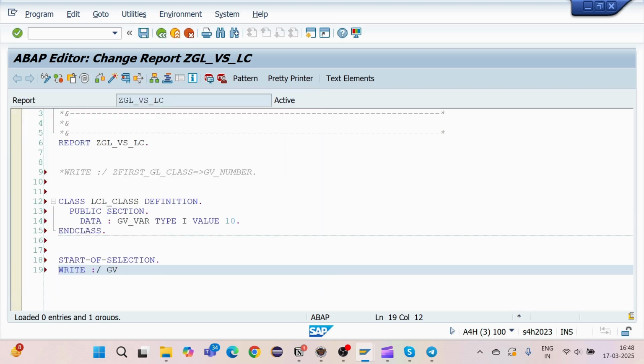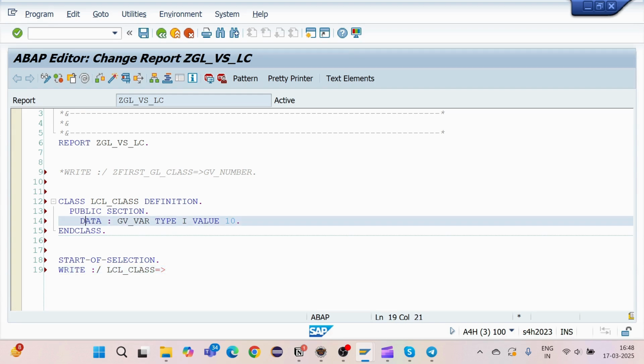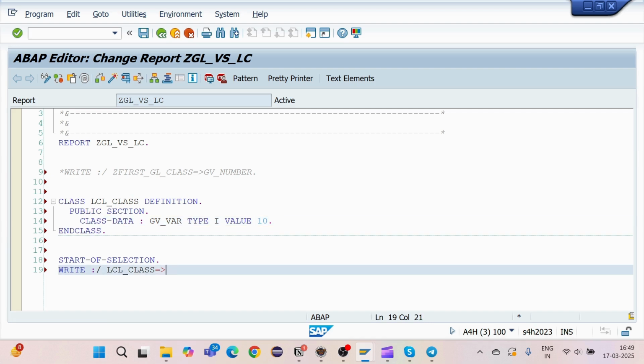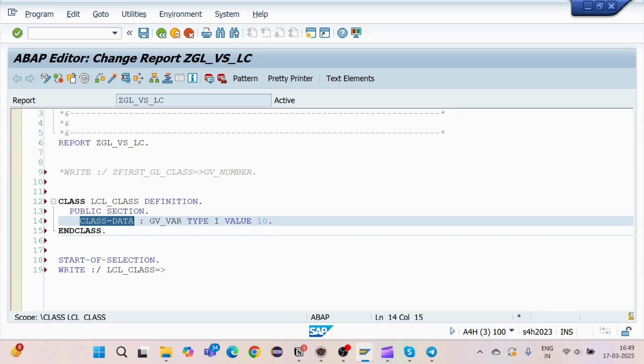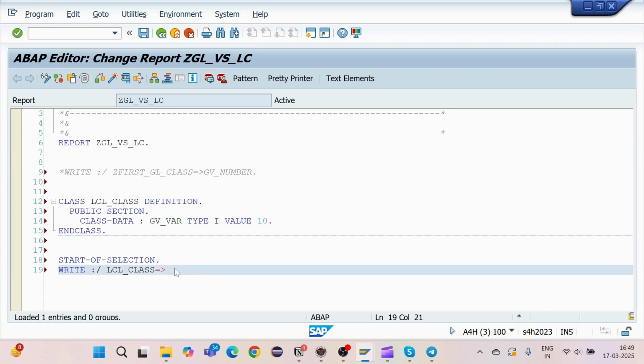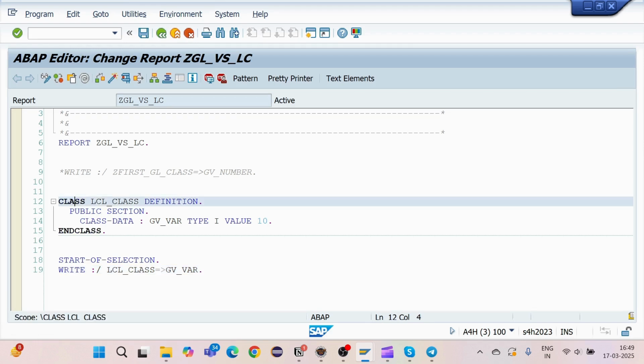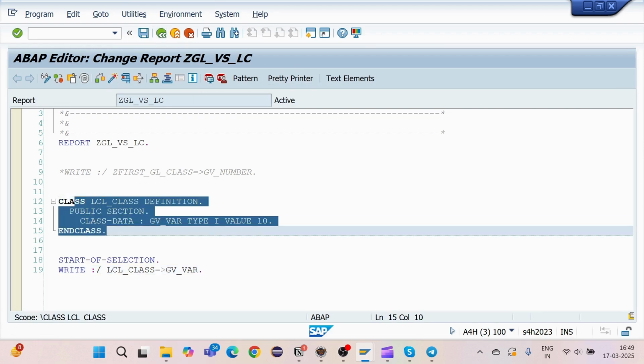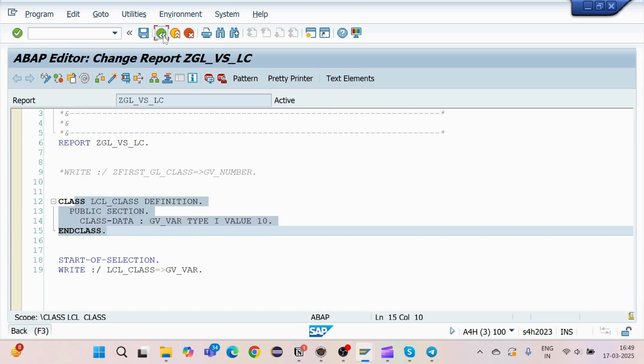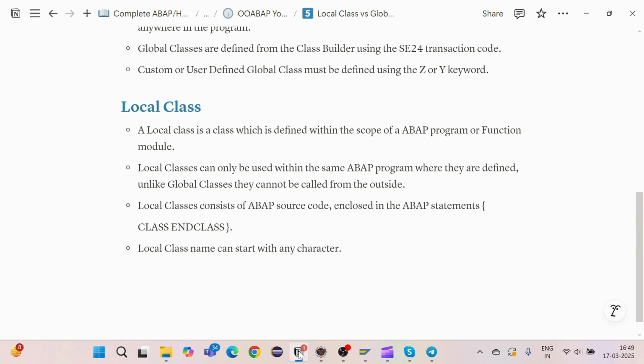Sorry, we will have to access it via the class name. This should be a static one, otherwise we will need the object. So CLASS-DATA keyword is used to define your static. Now we will be able to get the variable. Activate it and check it. See, we are getting that, but this class is now limited to only this program. You cannot access it outside the program. That's why it is local in nature. So this is the clear difference between global and local class in the ABAP system.